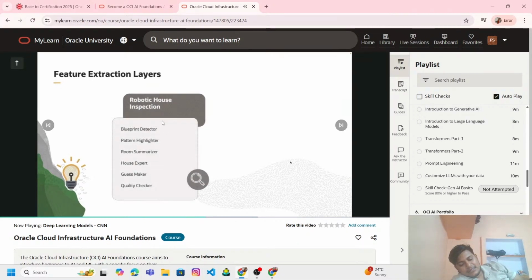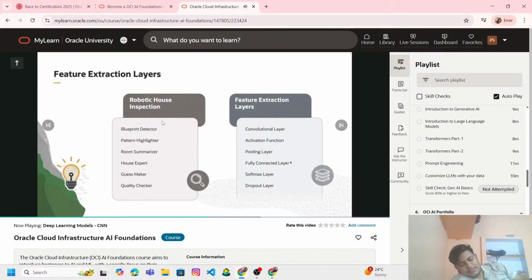Let us check the analogy between the robot house inspector and different layers of the feature extraction. Similar to the blueprint detector, we have a convolutional layer. This layer applies convolutional operations to the input image using small filters known as kernels. Each filter slides across the input image to detect specific features, such as edges, corners, or textures. Similar to the pattern highlighter, we have an activation function. The activation function allows the network to learn more complex and nonlinear relationships in the data. The pooling layer is similar to the room summarizer. Pooling helps reduce the spatial dimensions of the feature maps generated by the convolutional layers.